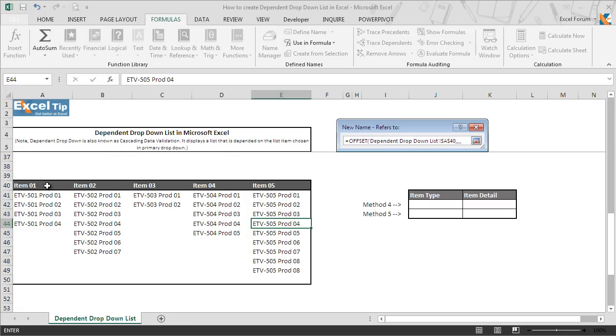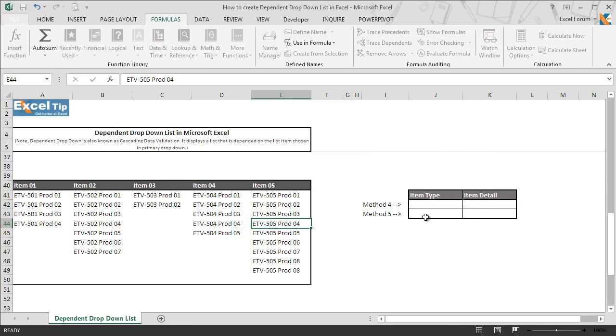function to get the count of non-blank cells in row 40. So we select row 40 and then we close the parenthesis twice to end the function, and now we click on OK to finish the named range. So we are done with dynamic heading range, and now we will create the named range for each headings.